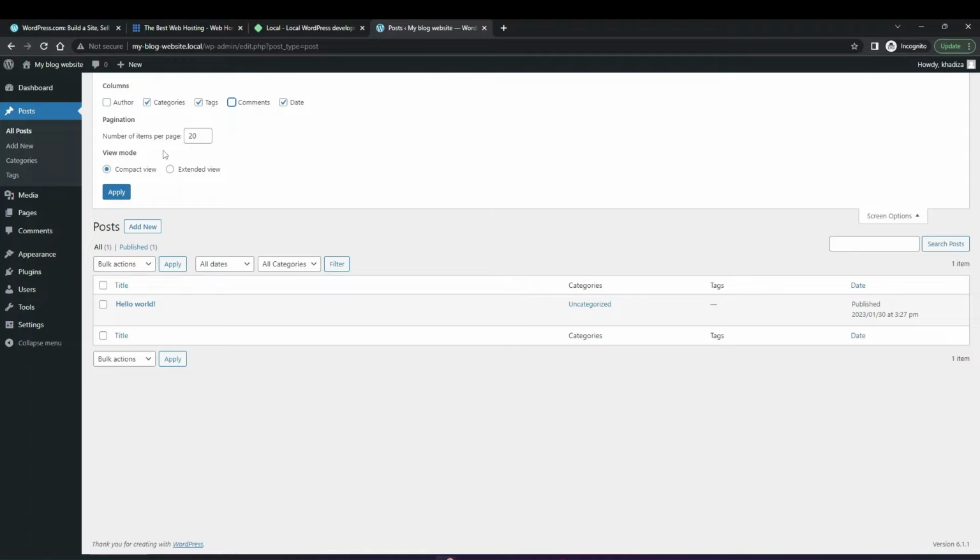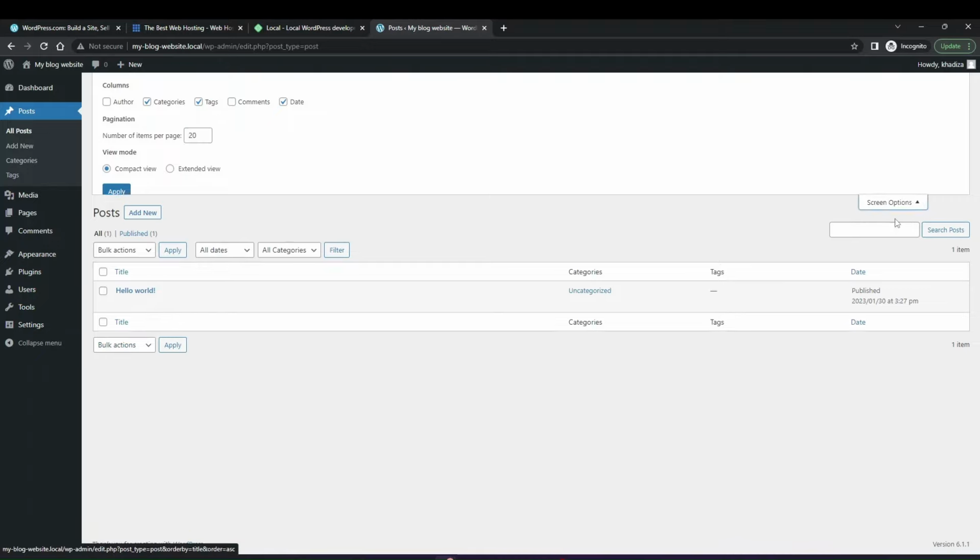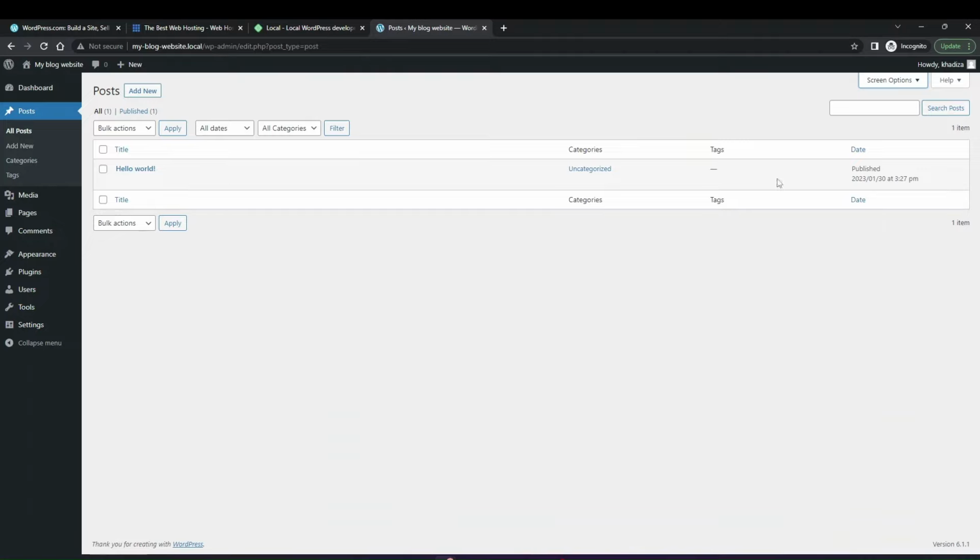You can decide the number of items per page. By default, it's set to 20. You can set it to 10 or 30. Obviously, the bigger this number is, the longer it might take to load this dashboard, so just be aware of that. And then you've got compact view and extended view as well. So it's up to you how you want to display this dashboard of yours.